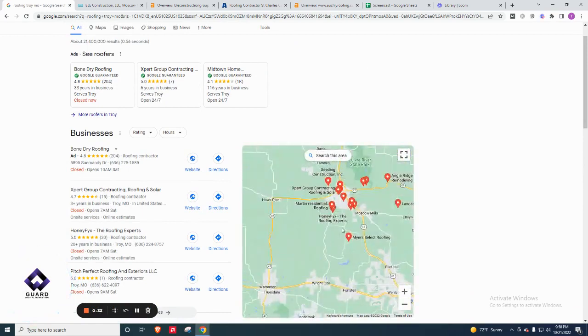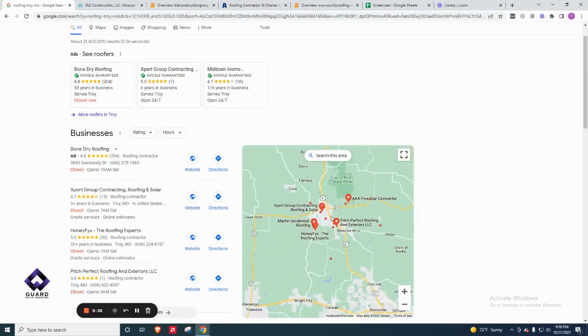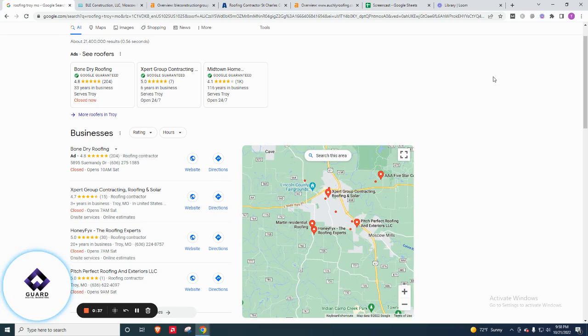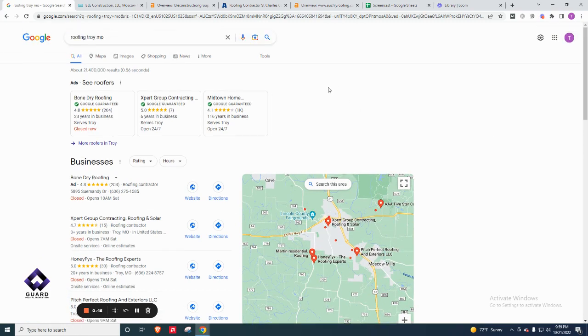Now, I know you talked to me about the service areas that you have. I like to always pick one out that's within your area. I didn't want to search for Moscow Mills as it's a smaller town, but we got Troy right above you. So I went ahead and I typed in roofing Troy MO, so Missouri short, right?